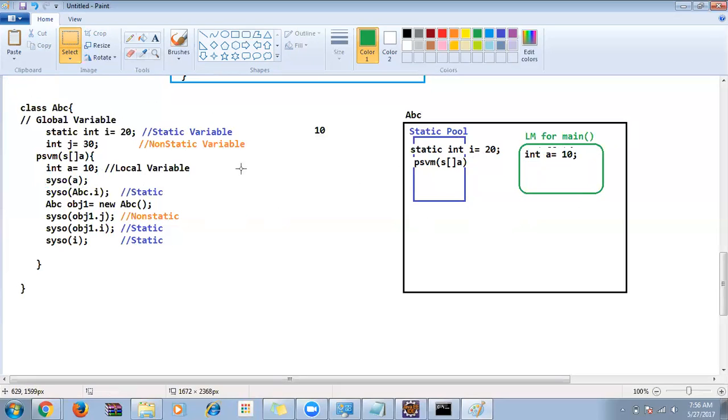10 will be printed. Then System.out.println(a) is done. Next is System.out.println(ABC.i). ABC is my class name. Whenever I refer to it with the help of my class name, the search directly goes to the static pool. Do we have the i variable here? Yes. Then it will print 20. 20 will be printed for i. Clear?